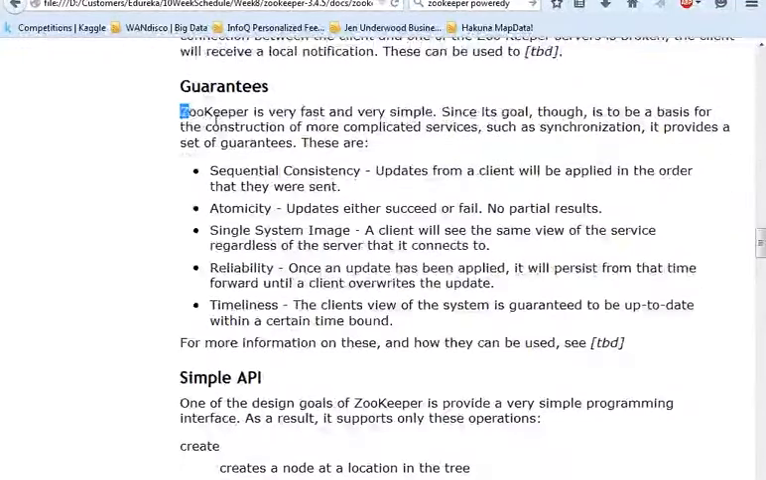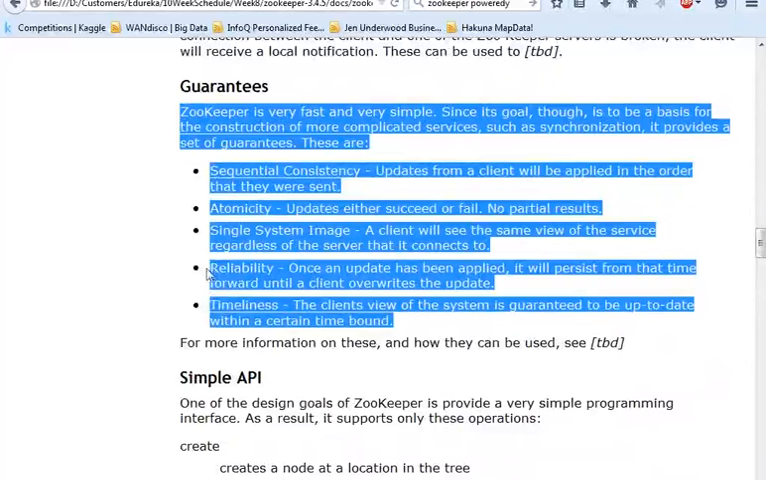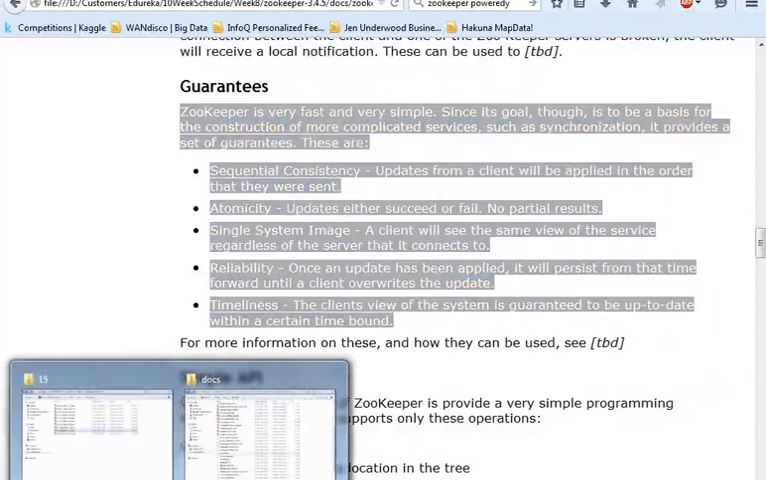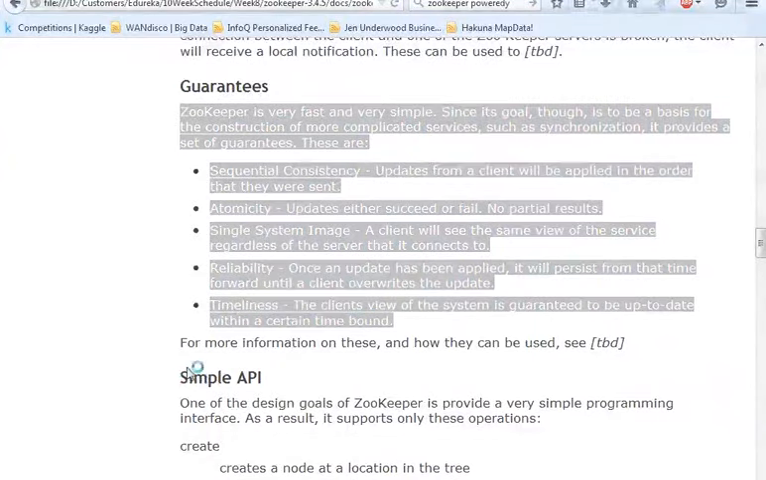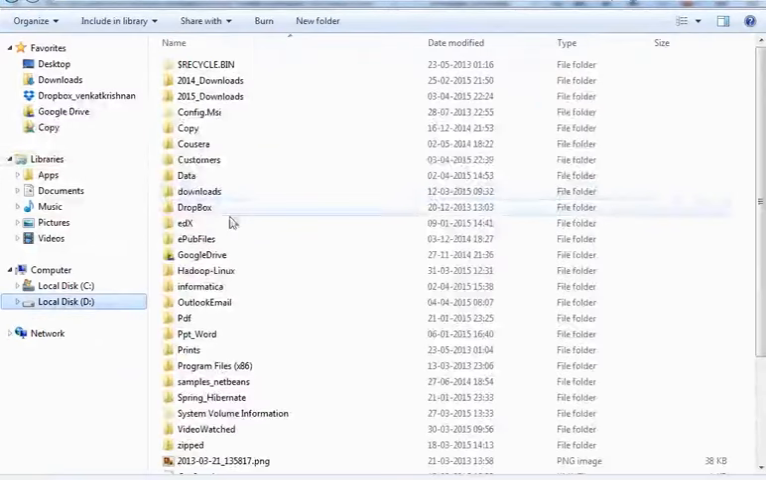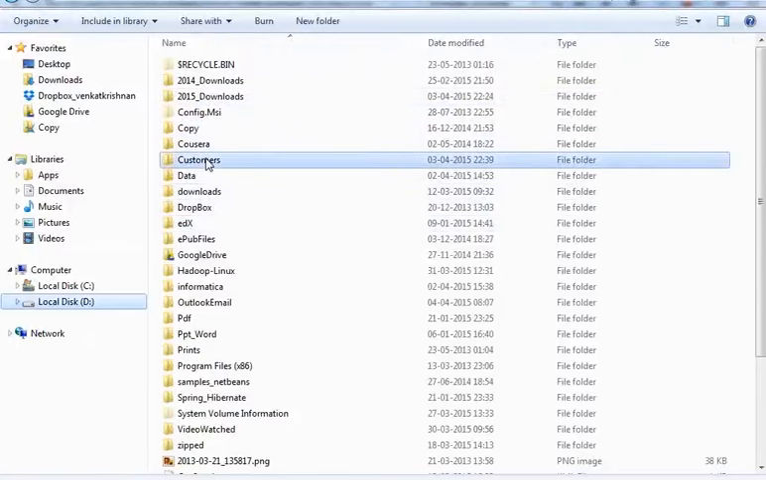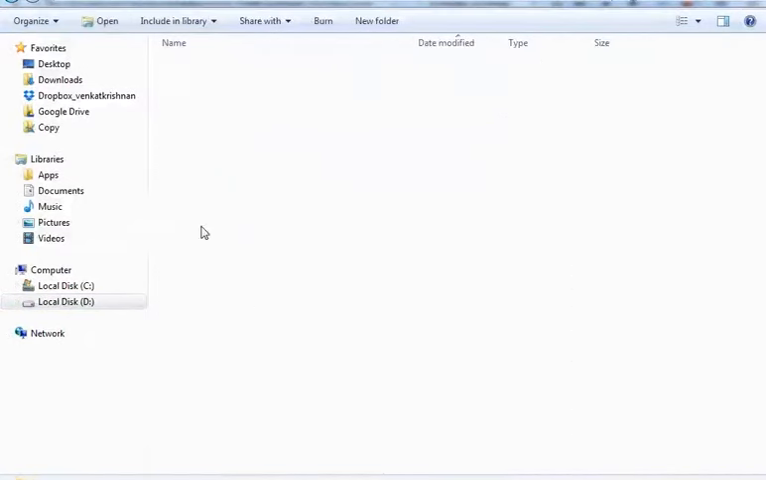These are the guarantees that Zookeeper is going to give you, and let me copy this because this is the most important thing. Let me open up a document for you guys. Give me one second. Let me open up another page. Go down to Edureka.